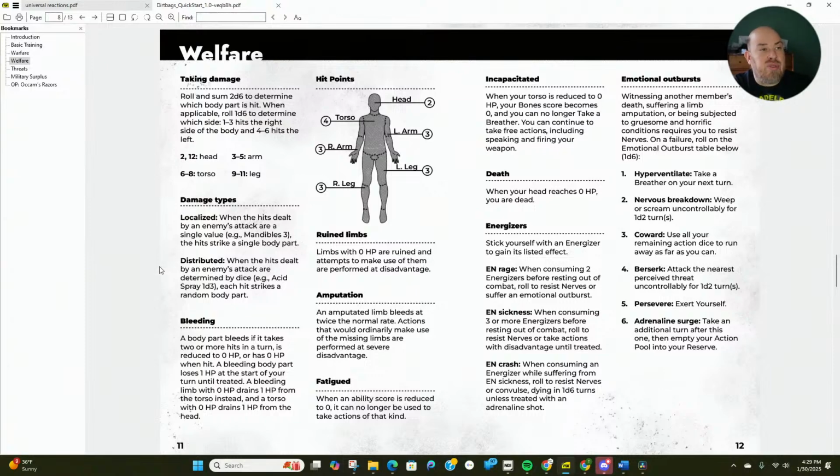If it's localized, when the hits dealt by an enemy's attack are a single value, e.g. mandibles 3, the hit strikes a single body part. When hits dealt by an enemy's attack are determined by dice, e.g. acid spray 1d3, each hit strikes a random body part. A body part bleeds if it takes 2 or more hits in a turn, is reduced to 0, or has 0 hit points when hit. A bleeding body part loses 1 hit point at the start of your turn until treated. A bleeding limb with 0 hit points drains 1 hit point from the torso instead, and a torso with 0 hit points drains 1 hit point from the head. And basically if your head reaches 0, you die.